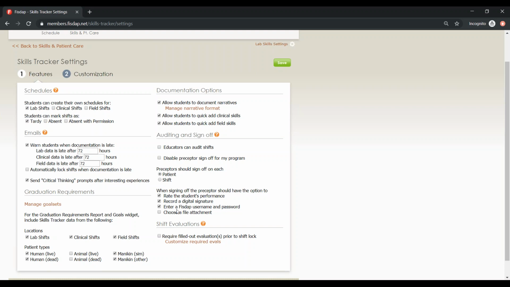Enter a Fisdap username and password. This one would require an account, but it doesn't need to have any permissions. So what we did initially with that Preceptor training account, where we just created it and it had no permissions, that could still do a Preceptor sign off with this level because it had a username and password.